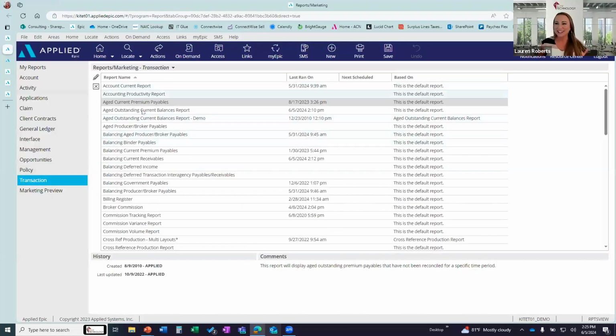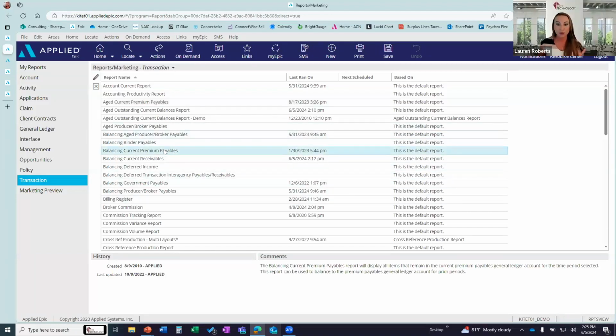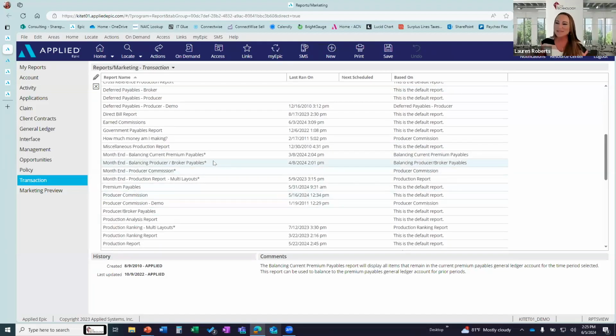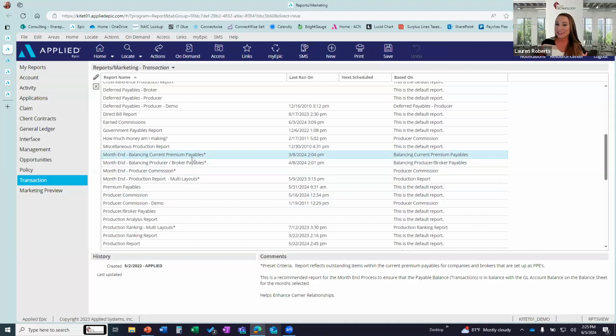All right. And so our next one is the balancing current premium payables. So again, in managing your premium payables, but this is a different type of management of those payables. Now, there is an out of the box balancing current premium payables. This is the original, the OG, if that's what you want to call it. But there is a new version that is prettier, thanks to Applied, creating a format that actually highlights the things that are out of balance for you.